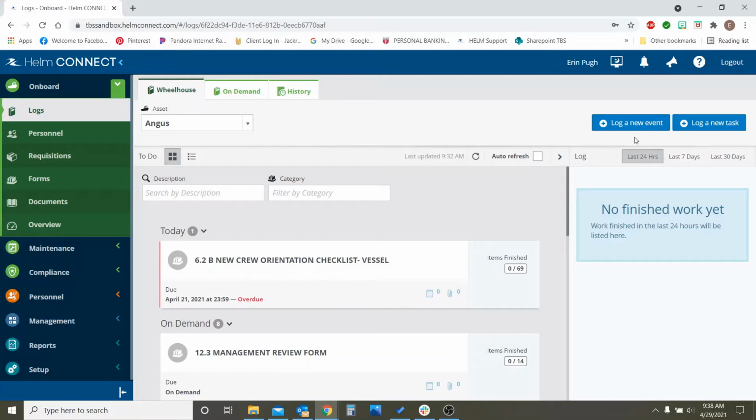So I'm going to go over what we've added into the system and just kind of touch on how it works. And then at the end of this video, I will put up a screen that shows you what events have been created and then what forms go along with these events.